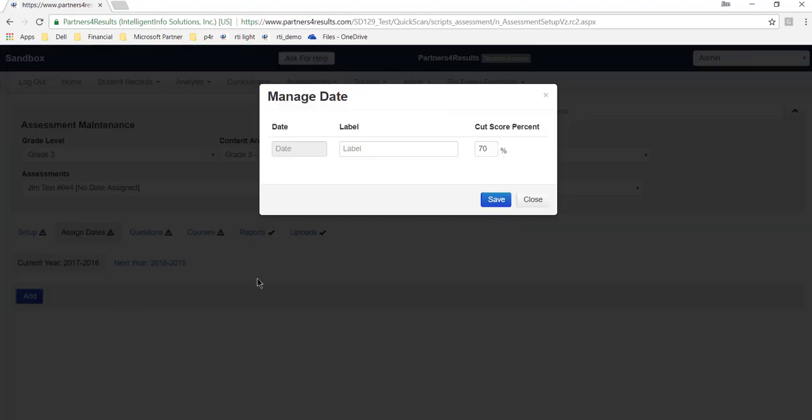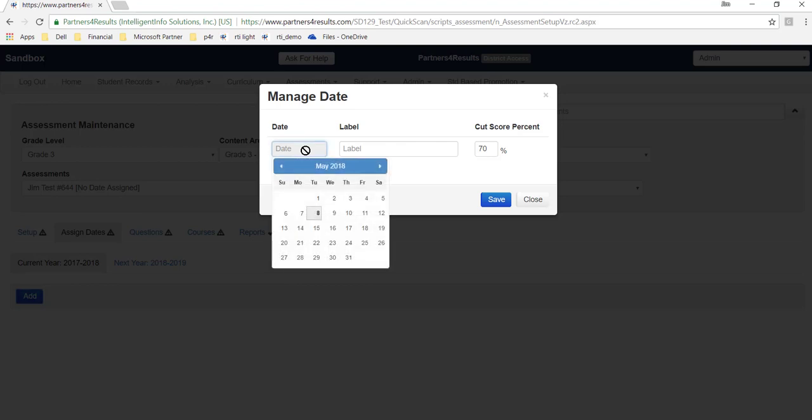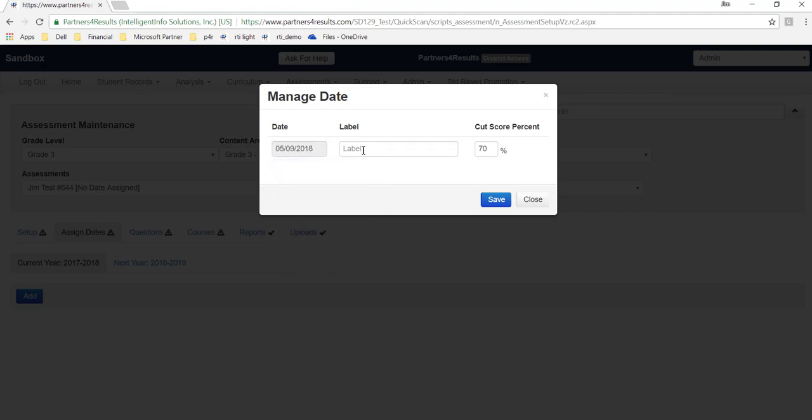And this is where I can assign a date to this assessment, which is about when it would be given. There's nothing magic about that date. If you go beyond it, it doesn't mean anything. It's just a guideline as to when the assessment would be given. So in this case, we'll say May 9th.